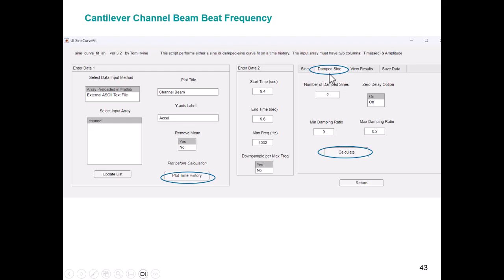We're going to go to the damp sine. So by now, if you clicked on plot time history, you should have already seen the time history. And it's primarily composed of two damp sines. And zero delay option means that the delay time for each will be 0. So each of the two damp sines is going to begin at 9.4 seconds. And let's just hit the calculate button.